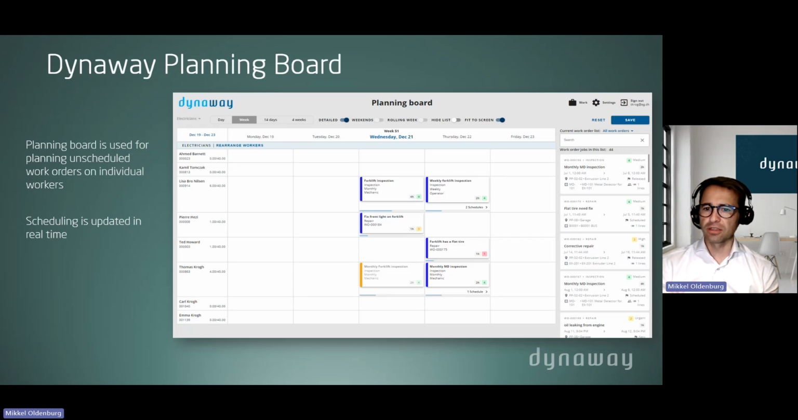So I can do that in real time. And of course, if something is adjusted in D365, it's also shown here and vice versa. This tool also allows me to, for example, split work orders. If I have multiple people working on the same work order, then I can also do that from here.